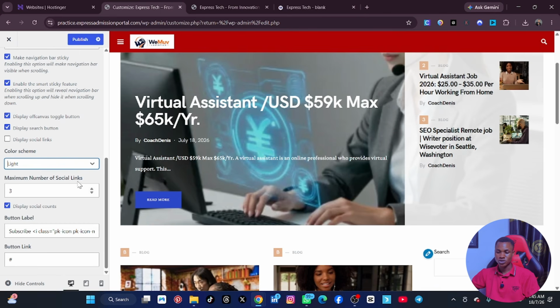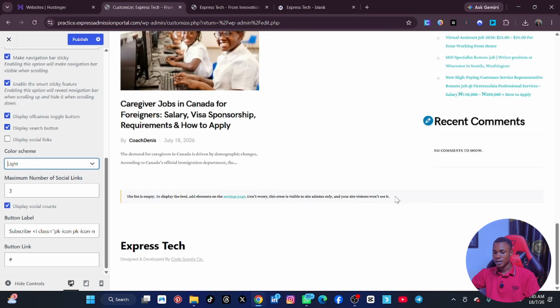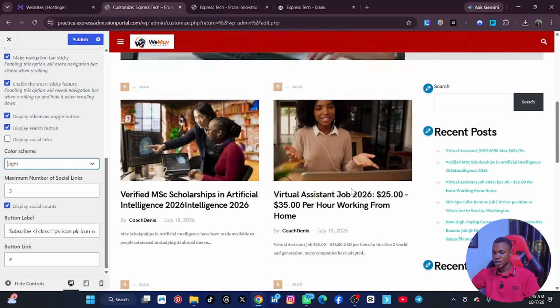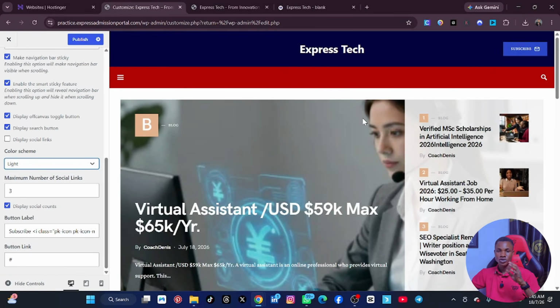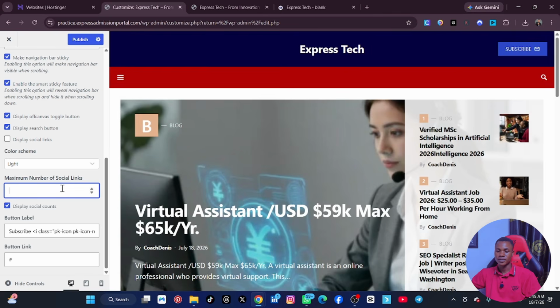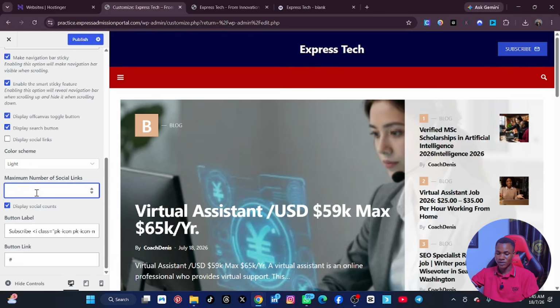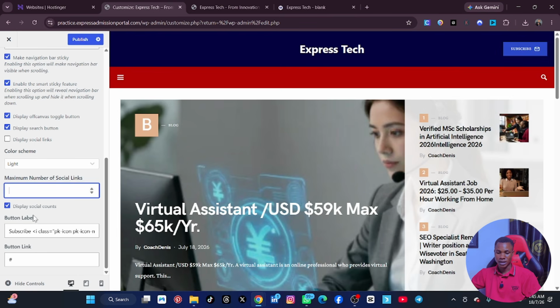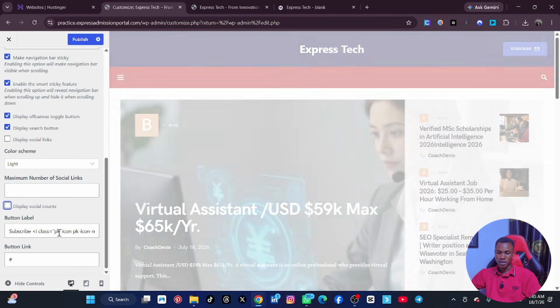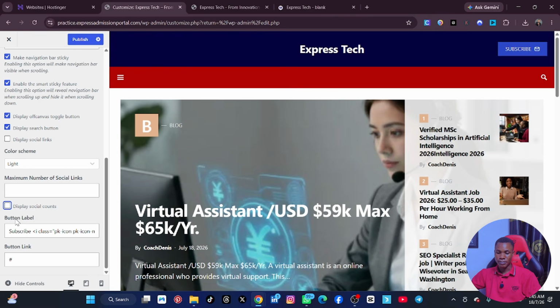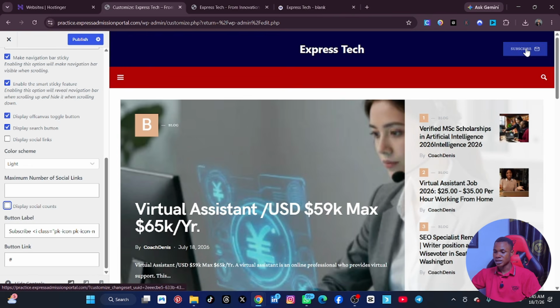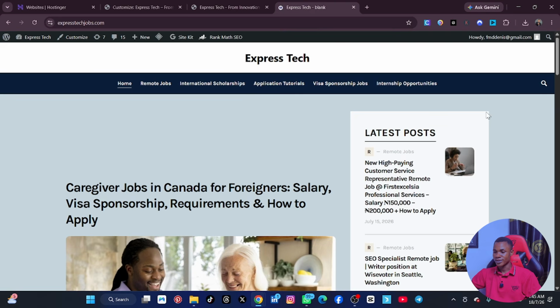Then the maximum number of social links. Social links are, there is a place where they will tell us to add our social media platforms. Is that okay? So you can leave it at 3 or you can remove it. For now, I want to remove it because I don't want our social media platforms to be there. So I can remove it. And if it's not allowing, you can put hash there, or just leave it blank. Display on social counts. No, let's remove it. Then social button label. This button here, we don't have it on this website. Are you seeing?